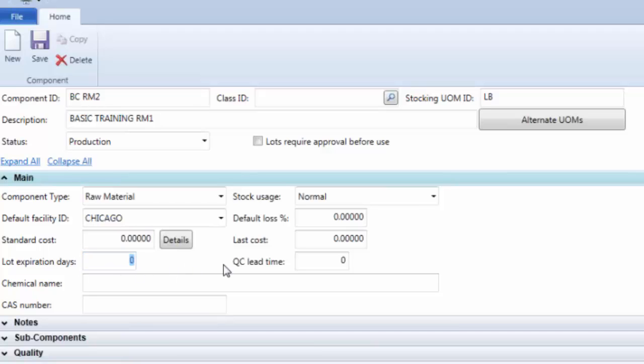Lot expiration days. It doesn't apply to a raw material, which is what we should be dealing with at this point. This will only be for manufactured items. When we put a manufactured item on hand, then it will set the expiration for you in your ERP system by adding that number of days. So if I have 365 in this lot expiration days, if I manufacture it today, it's going to have an expiration date of a year from now.